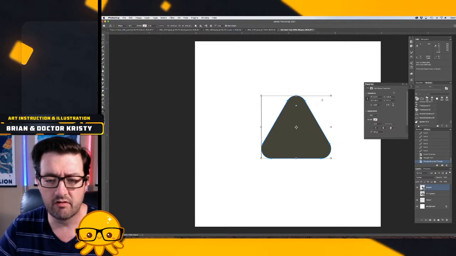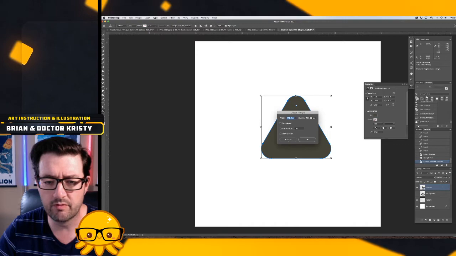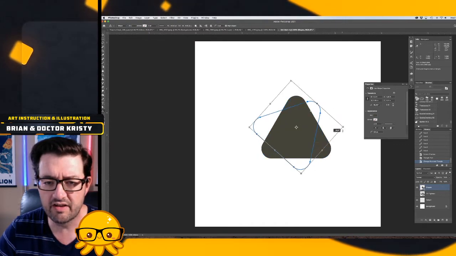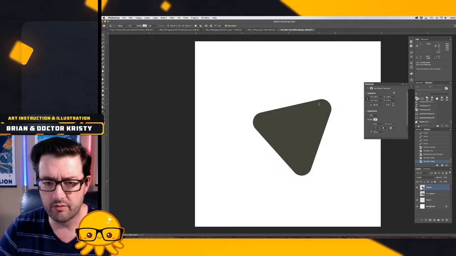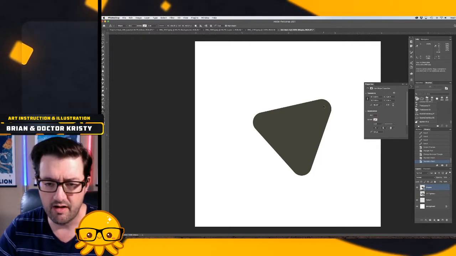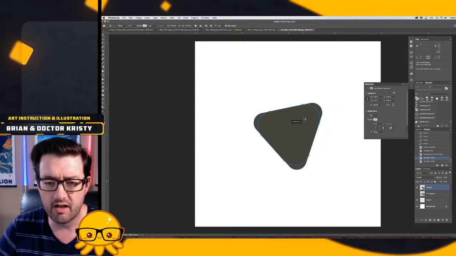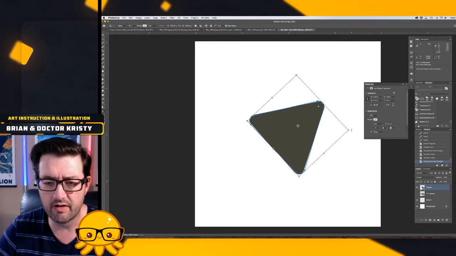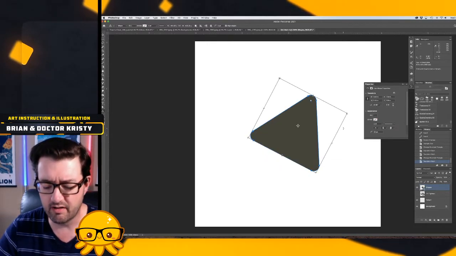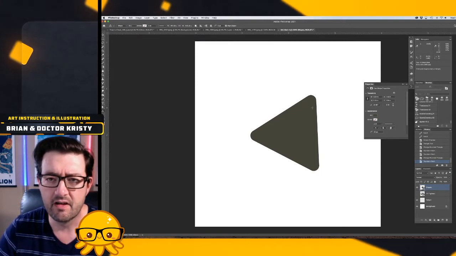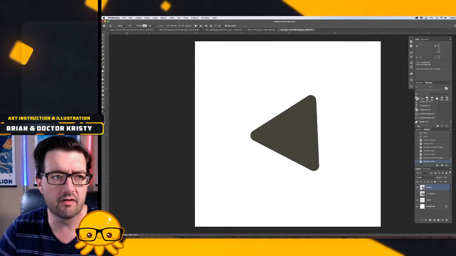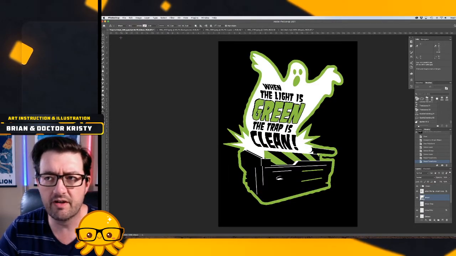Now, in the past, if we were to free transform this shape, like rotate it or change the scale, we would not be able to still modify the live shape, right? But now we can still go in there and adjust that slider, even if we've rotated it or changed the scale or anything like that. So it's really cool, and I think it's going to come in handy for a lot of us. So that's just some of the new features in Photoshop 2021.